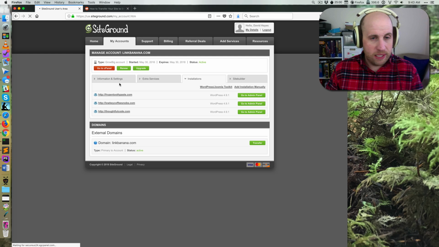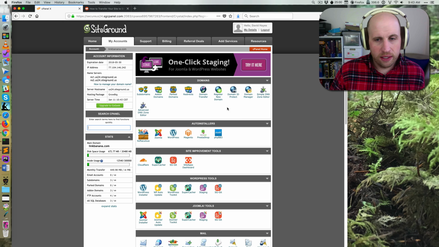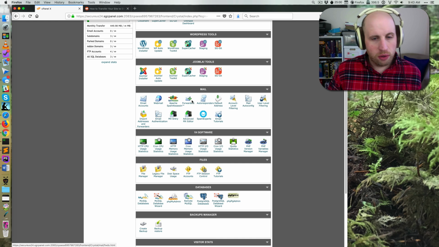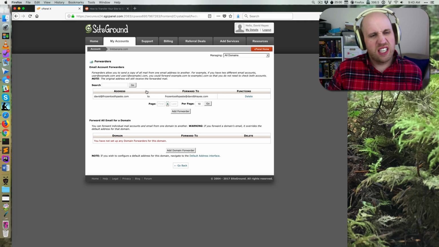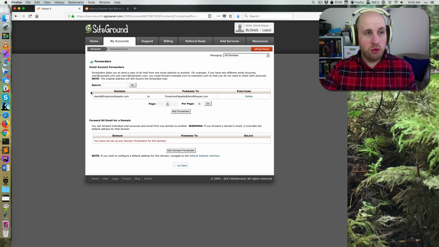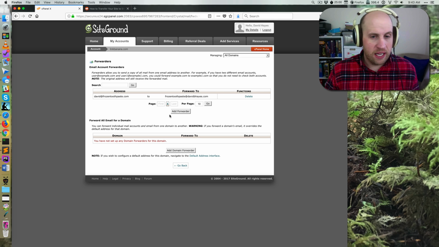So if I go to my cPanel inside of my SiteGround user area, and I go down here to email, all I need for my purposes is forwarders. There's a slightly more complicated thing if you want to set up forwarding for Google, because Google won't send out for you. But nonetheless, all I need is a normal forwarder.